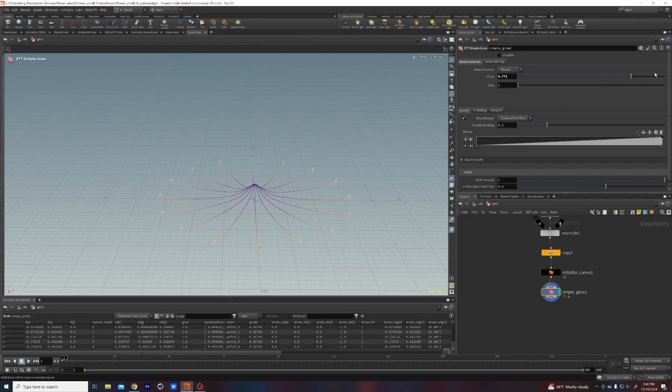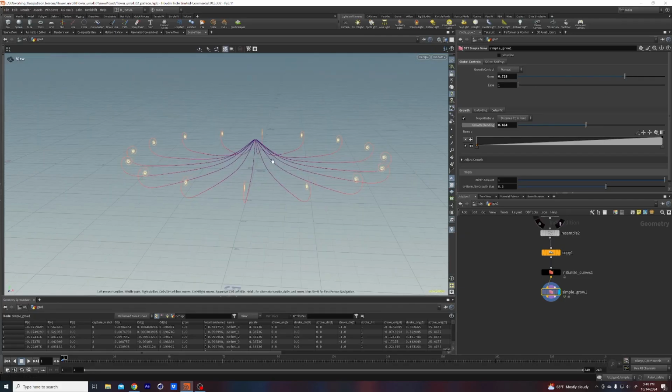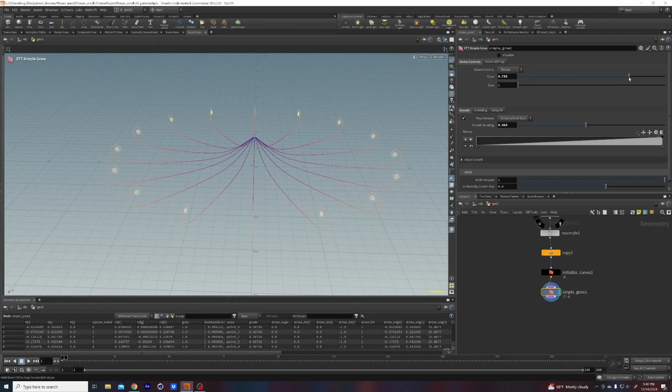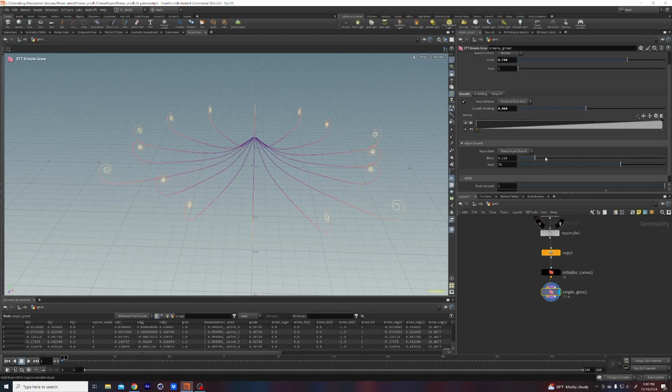So let's play around with this a little bit. I want the growth blending to be maybe more like this so that it kind of comes out. And then I don't want it to be so uniform. I want these to be a little staggered. So let's try adjusting the growth. Let's do random per branch, or maybe noise would be good. And we can adjust the element size here.